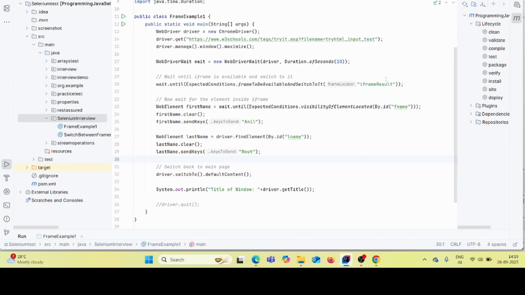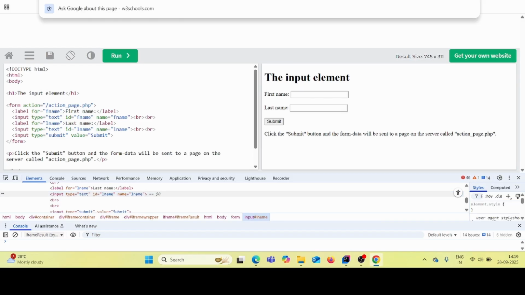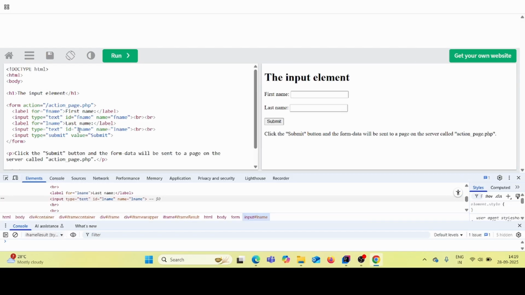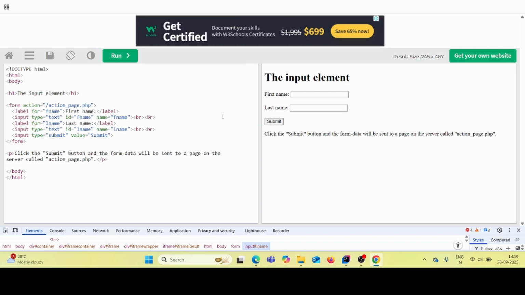Okay, so let's open the application. Then I will tell you what we are going to do exactly. If you see here, this is the application. In this, we are going to enter first name and last name, and after entering that, we will go back to the main browser.